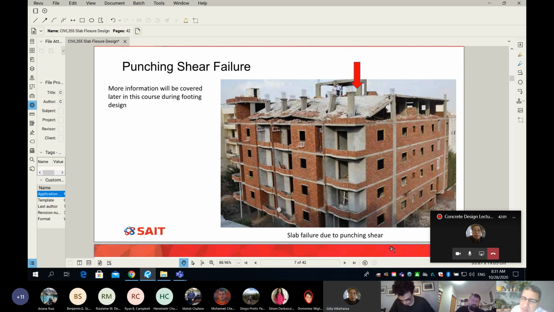It happens because the engineer never paid attention to punching shear. So in our design, we need to make sure the slab is strong enough in bending. And the problem is there are so many things that we have to check before we say our slab is safe.